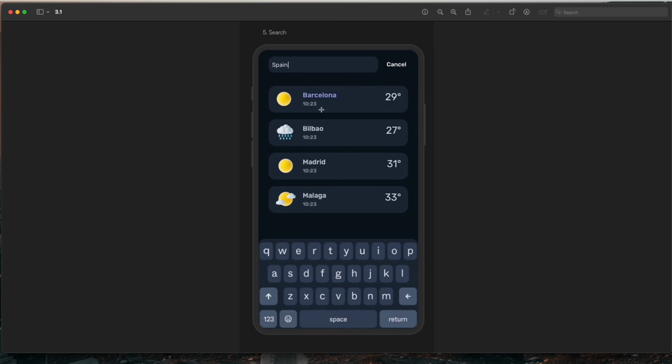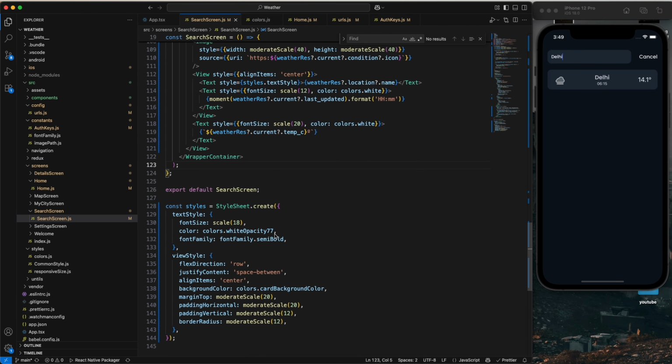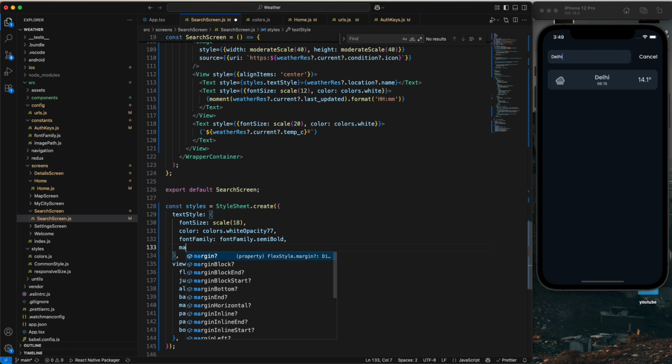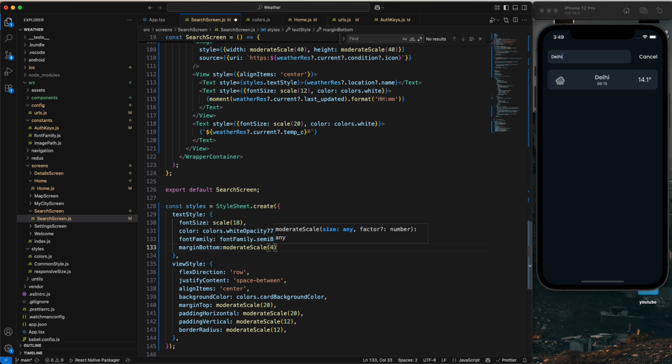And also we need to add a space, bottom space from each other. And this is my text, and margin bottom 4. Yeah, it looks fine now. So now it looks fine.